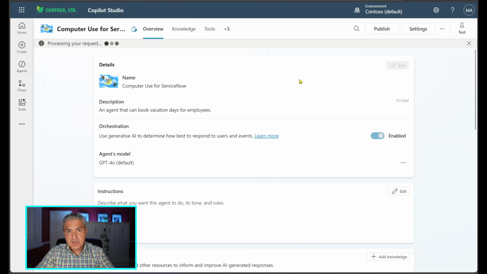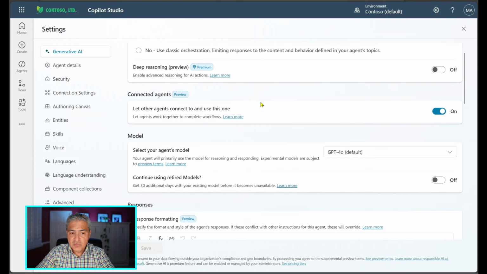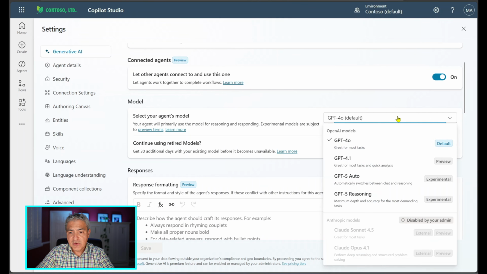So we got the name, we gave it a picture, we gave it the description, and it's using the GPT-4o model. And by the way, if you were curious, if you select settings for the agent, you might be able to, in your version, change the models to different ones like 4.1, GPT-5 Auto, GPT-5 Reasoning, and so on. So I'm going to stick with the default at the moment, but just kind of a heads up.